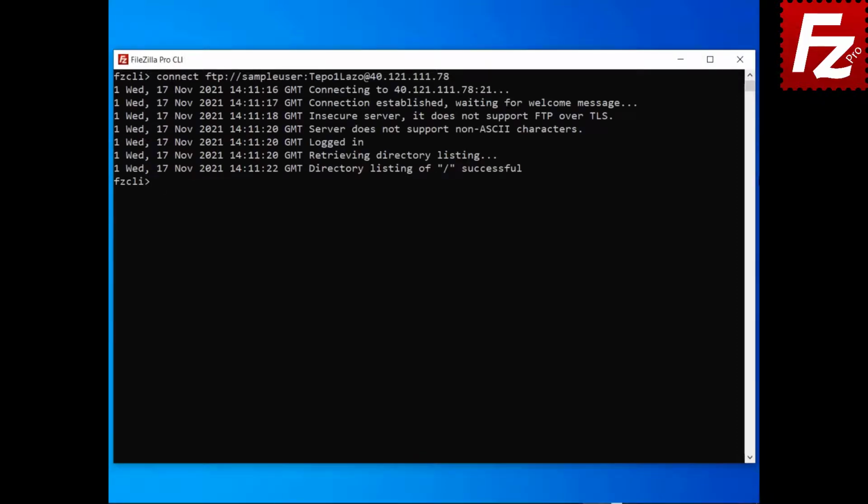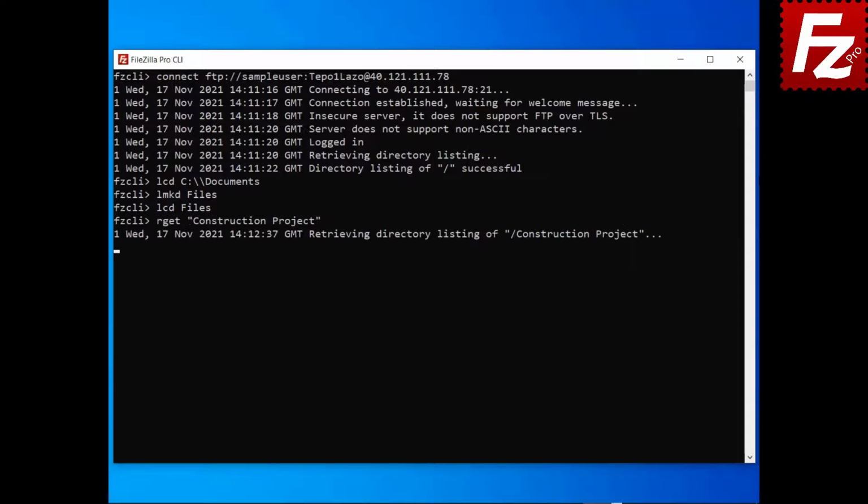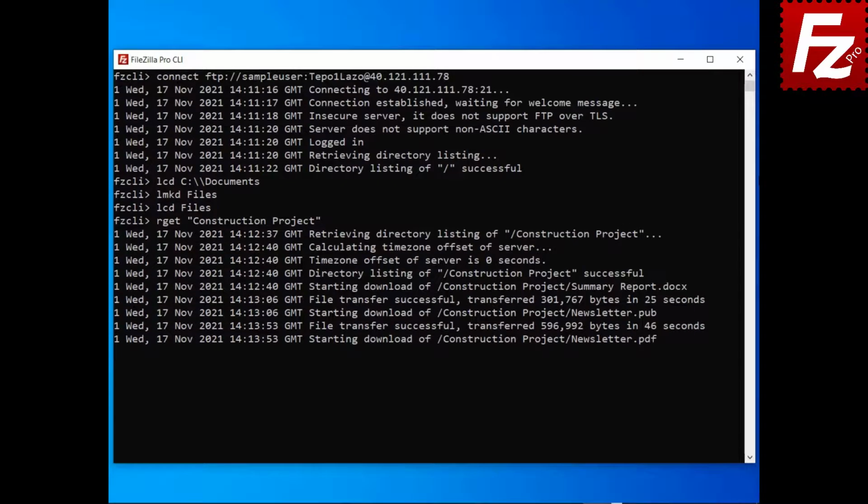To change the local current directory, use the lcd command. To create a local directory, use the lmkd command. To download a directory and its contents, enter the command rget, followed by the name of the remote directory.